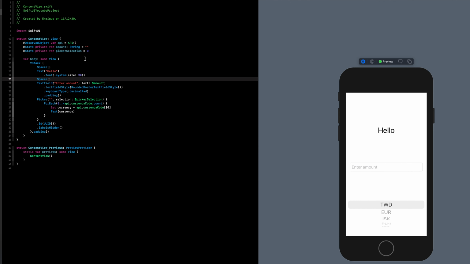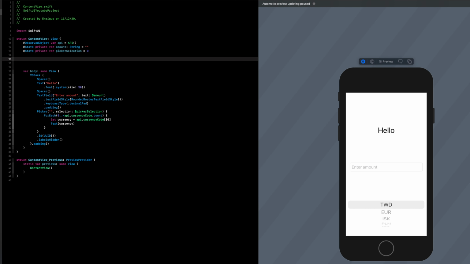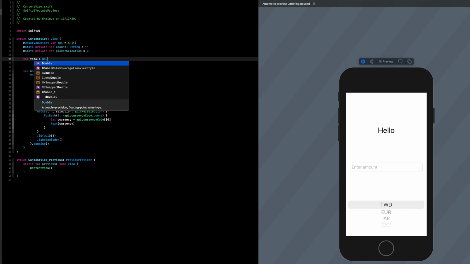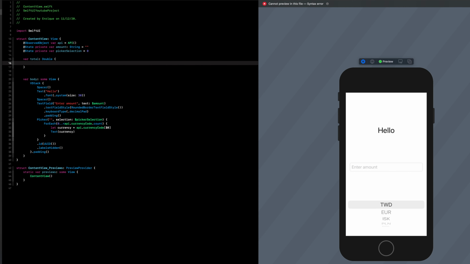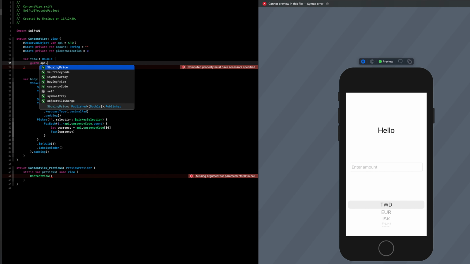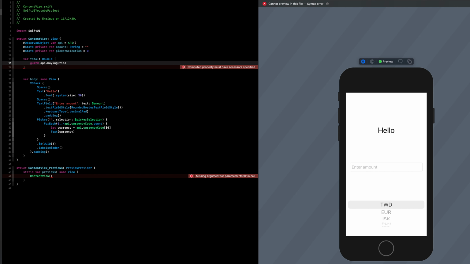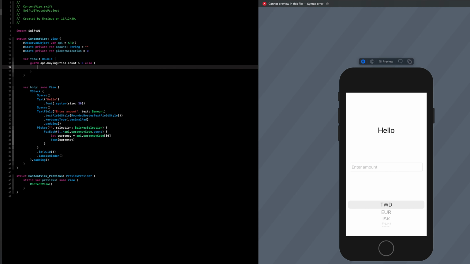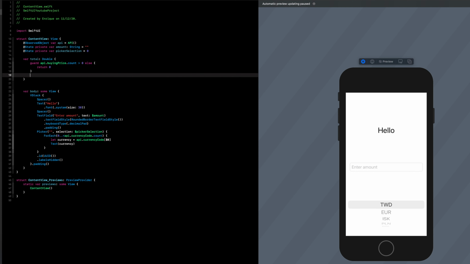So now comes the final part, and that's just to go ahead and do the math here. So let's go ahead and do var total of type Double, because it's going to be a computed property and we're going to expect it to return a Double. And we're going to do guard API.bindPrice.count greater than 0. This is just so our program doesn't crash. If it's not, let's say this has loaded up before our network call is finished, we don't get any index out of range errors.